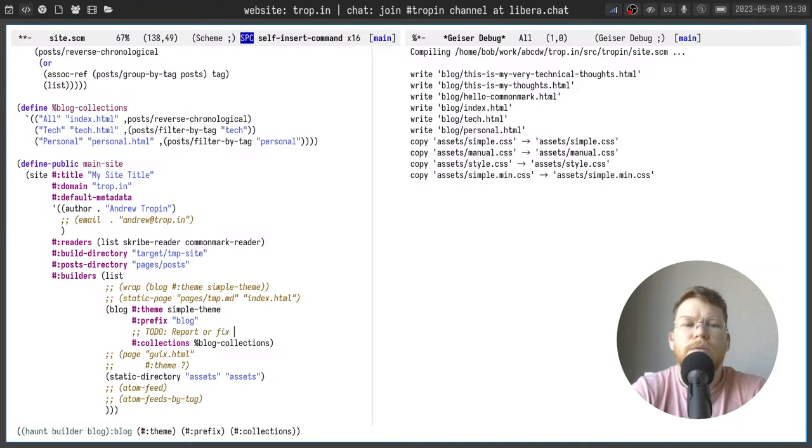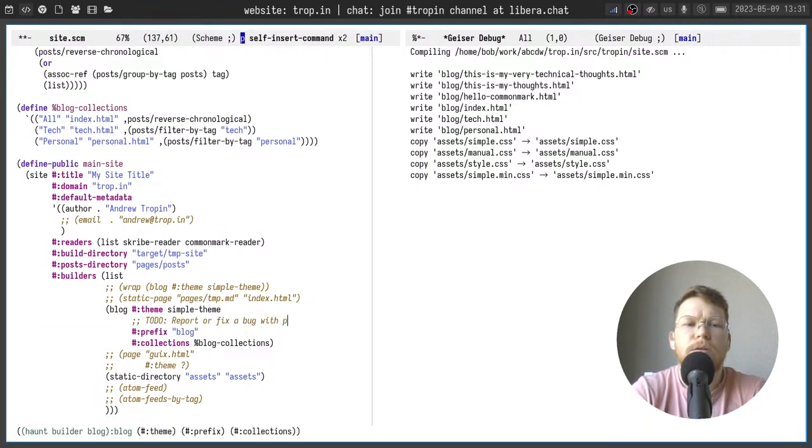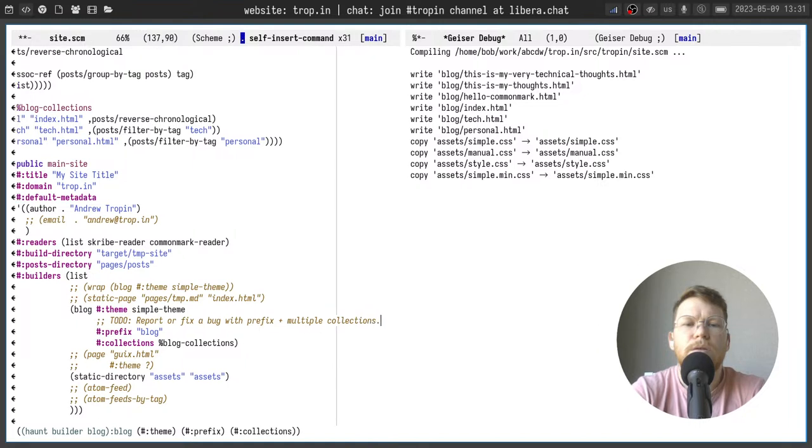Report or fix a bug with prefix plus multiple collections.